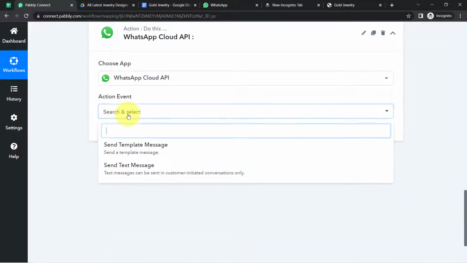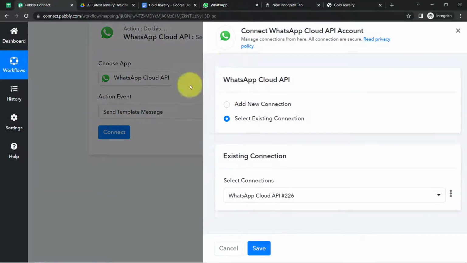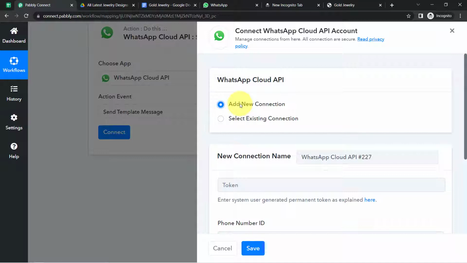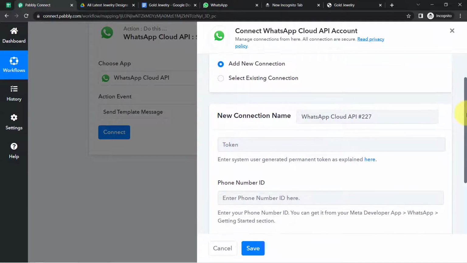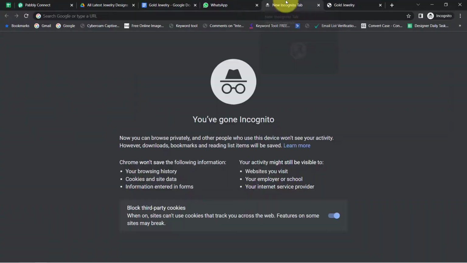And in action event, here I am going to choose send template message. Click on connect. Click on add new connection, and it is asking for the token, phone number ID, and WhatsApp business account ID in order to connect your WhatsApp Cloud API account with Pabbly Connect. So how can you actually reach out to this website?